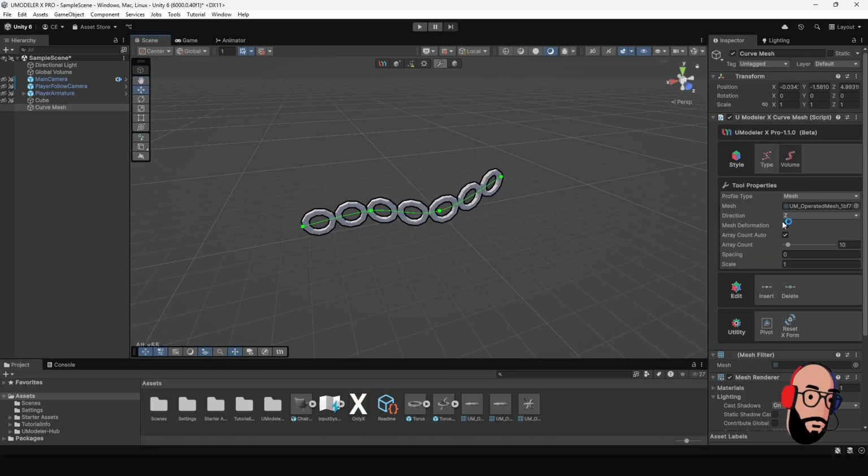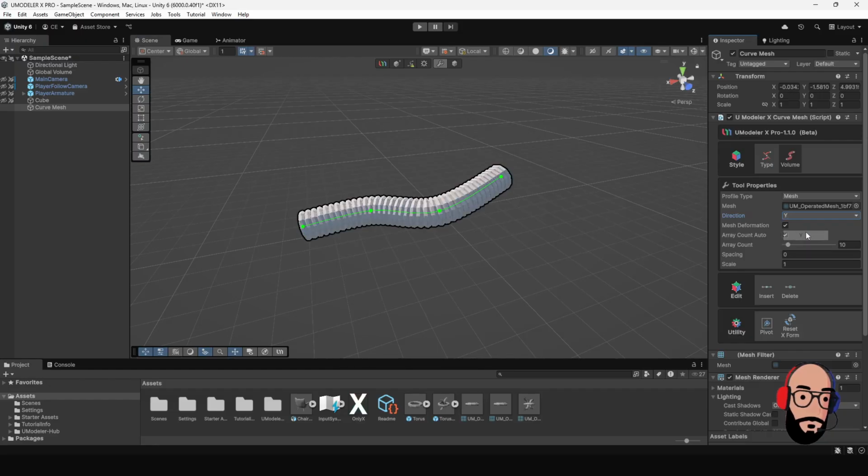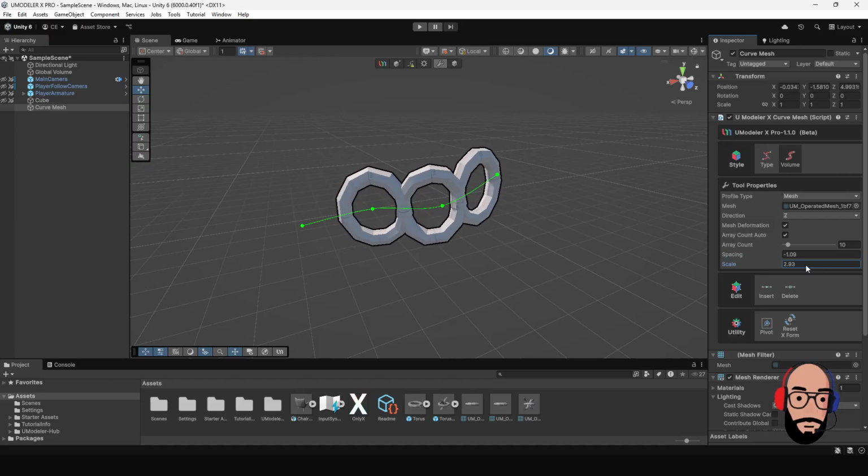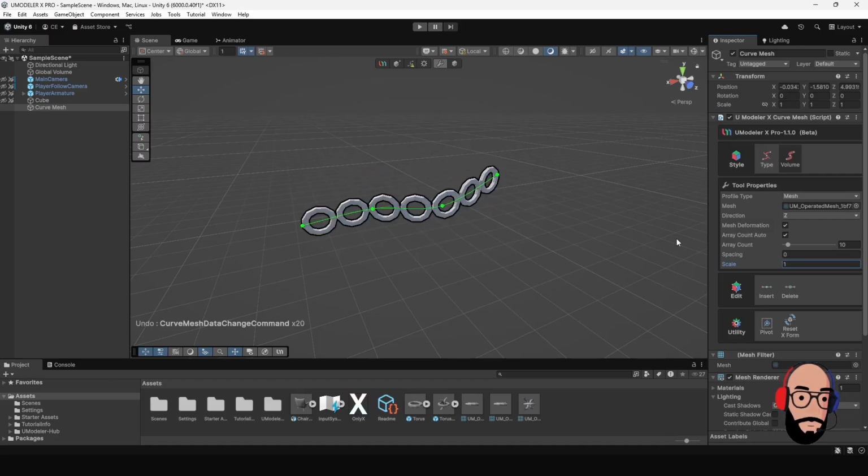Awesome. So the different tool properties you have here is your direction. So you can change the direction of it. On the Y, you can be the Z. It's just kind of up to you. You can change the mesh deformation. You can change the array automated, and you can change the count as well. And then you have the spacing. And so you can change how far the spacing is. So you have something like this, and then you can do the scale as well. So that's pretty nice. Awesome.